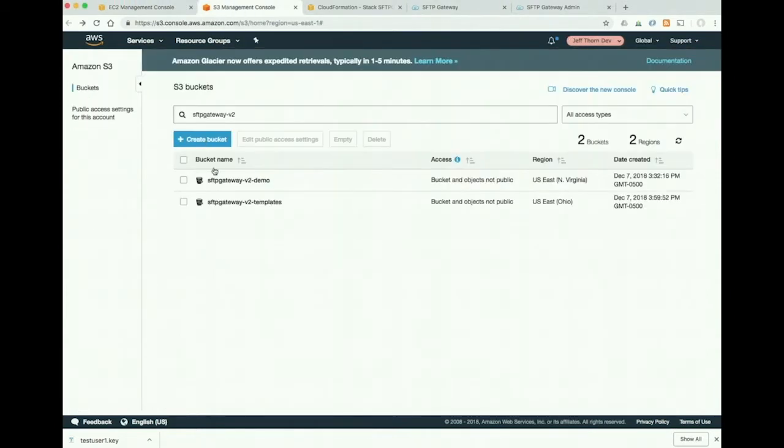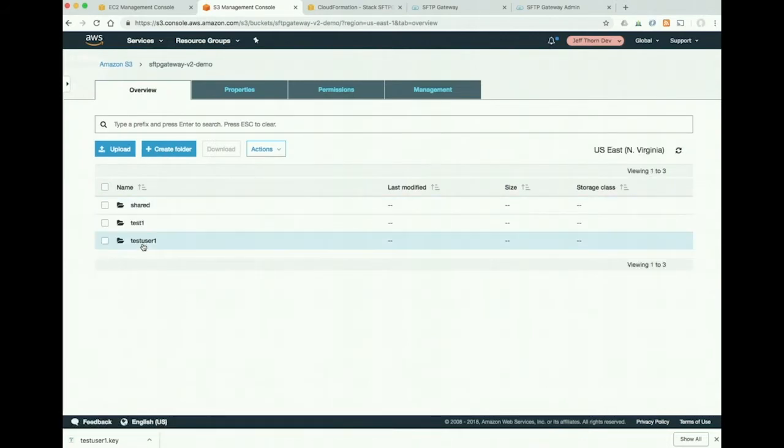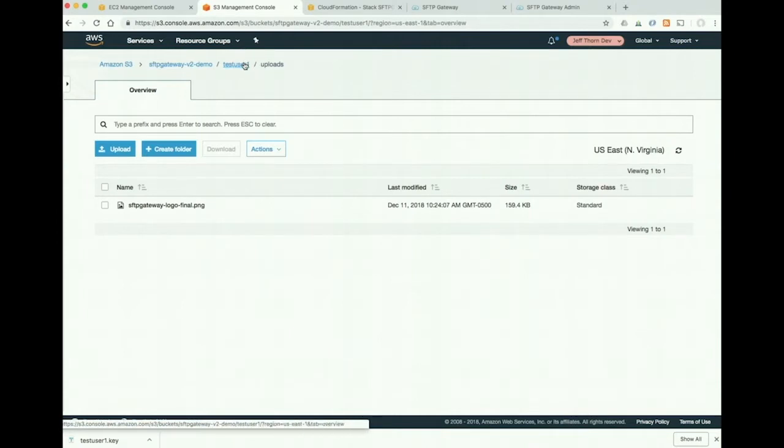Let's check out S3 to see our file. The bucket name that I configured when launching our stack was SFTP Gateway v2 demo. The user I created was test user 1. Files will land in the uploads directory, and you can see here it is, our file that we had previously uploaded.